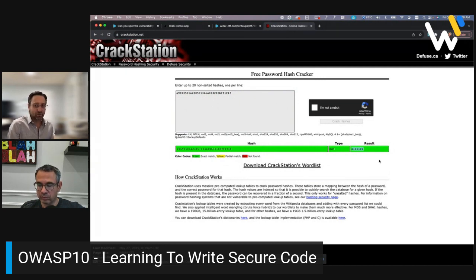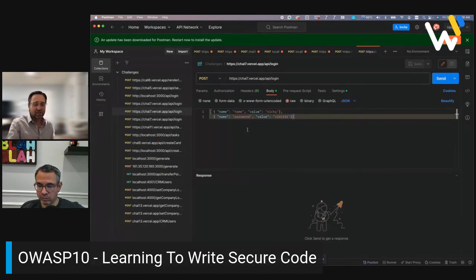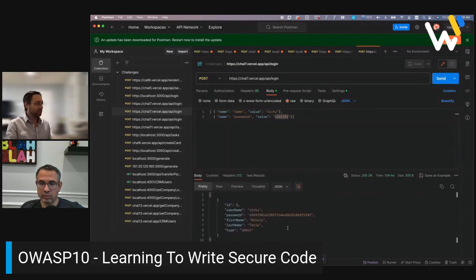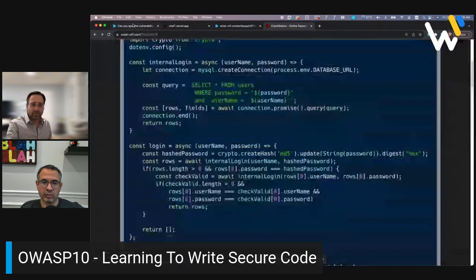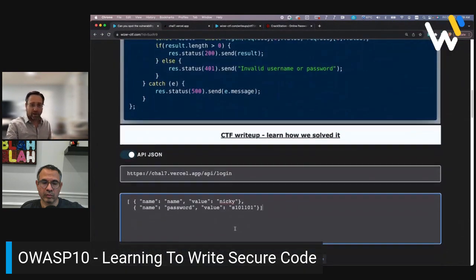So Nikki's password is S101101, right? All I need to do next is go to the same service. Now I have Nikki, I have the value, I hit send, and that's how I log in, right? So if I take that and use it in our system, I capture the flag.